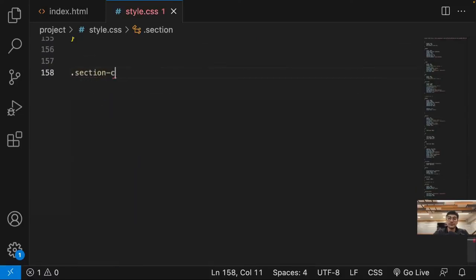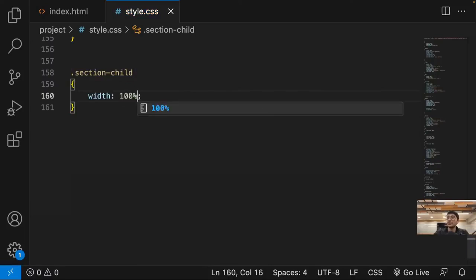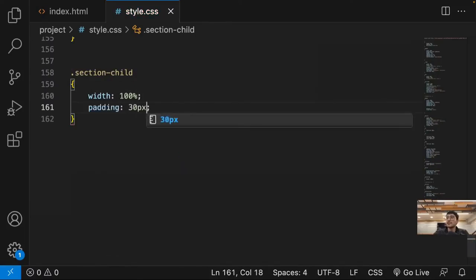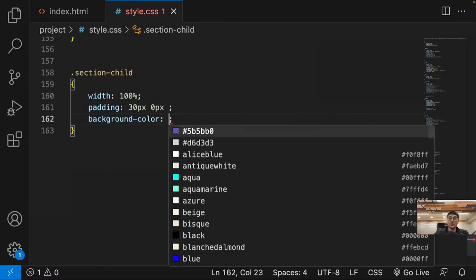Dot section-child. I want you to have a width of 100% and no height. You'll just have padding of 30 pixels and background color. Actually, no. Only from top and bottom you'll have 30 pixels. From left and right you'll have 0 pixels, no padding from left and right. Okay. And a background color of white.